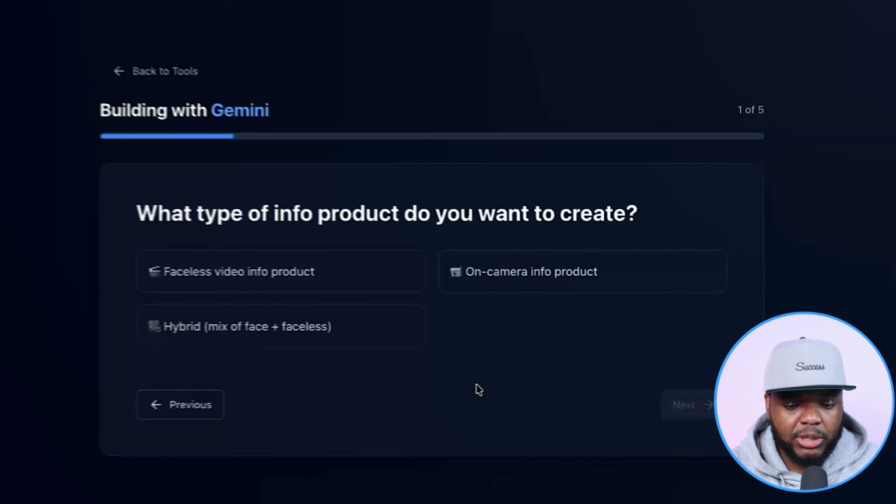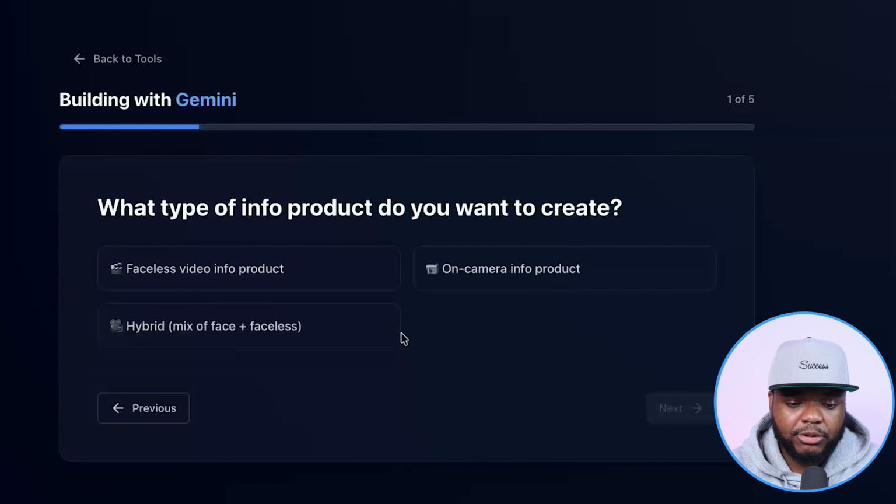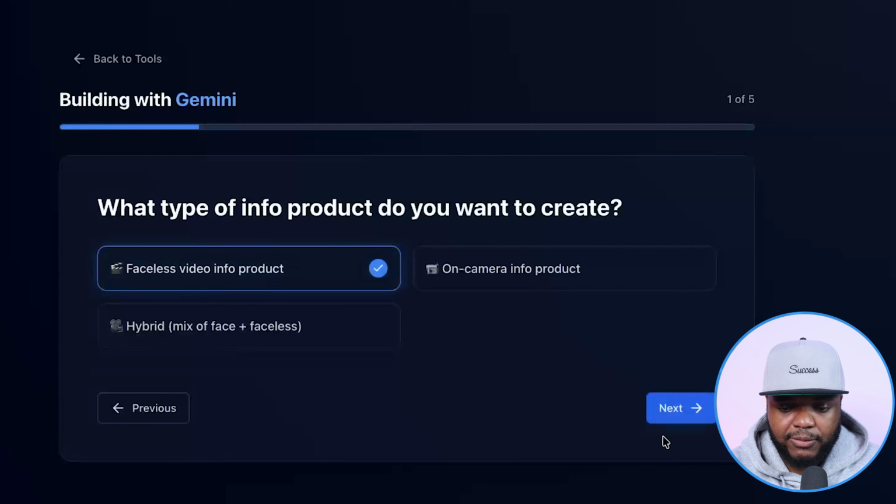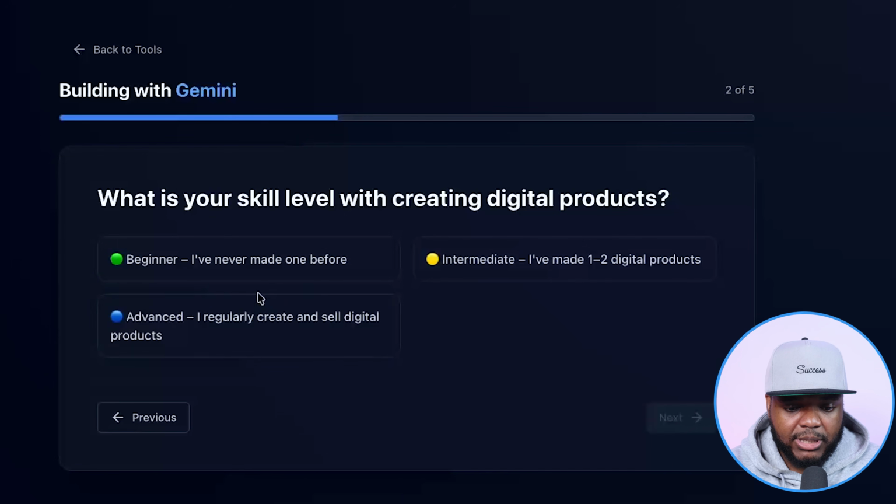I'm going to quickly go through these questions, and at the end, I'm going to get that custom prompt, and I'm going to show you exactly how Gemini is going to organize all of the data. So what type of info product do I want to make? I'm going to say a faceless video one. Next question is my skill level. Let's go with beginner today.